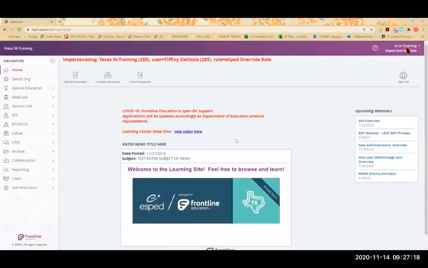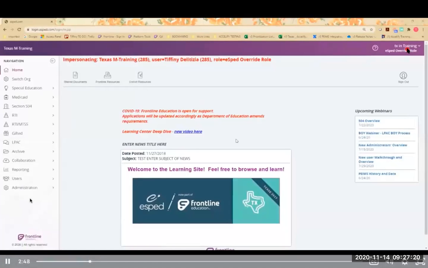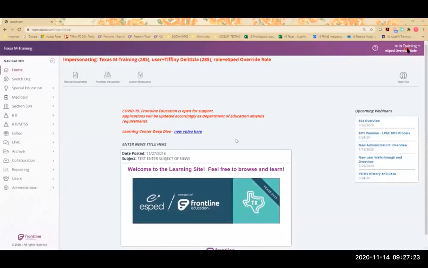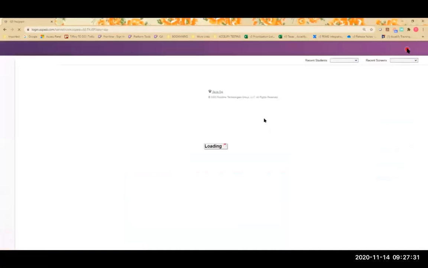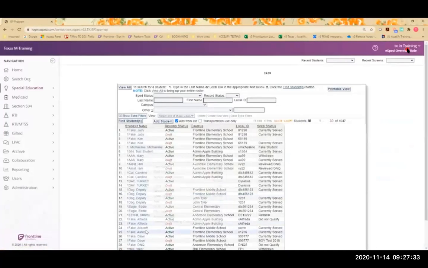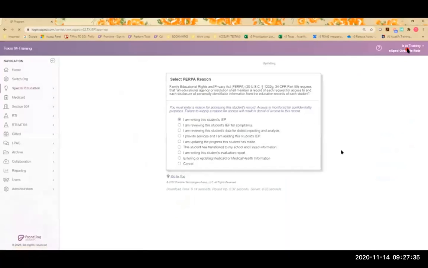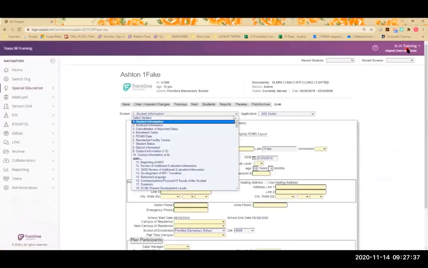Excellent. All right, so PEIMS data is actually in all of our applications. We are focusing on ARD today. So in order to get to the PEIMS data screen, you're going to go to Special Education, ARD Forms. You're going to select your student, and then, of course, enter your FERPA. The PEIMS data screen is going to be towards the top. Mine just happens to be 5. The screen numbers change depending on what you have access to, but it's going to be in the first group of screens.